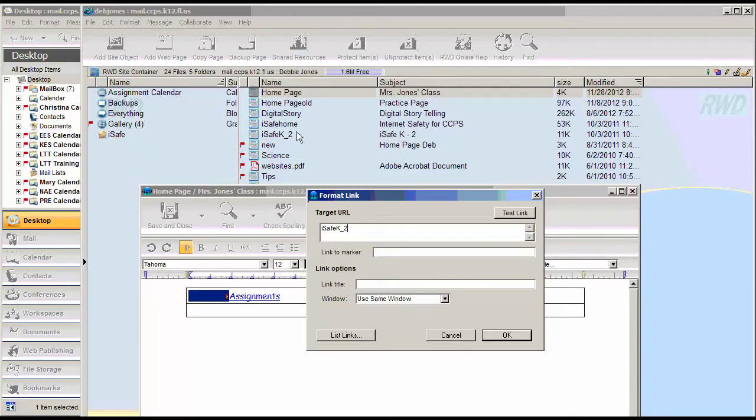If this is in your folder, in your conference folder, you keep it on the same window because that's coming from the CCPS server. If it's going to another internet page that's not a CCPS page, then you would pull this down and choose New Window. Since it's on our server, it's in my conference folder, I'm just going to click OK.